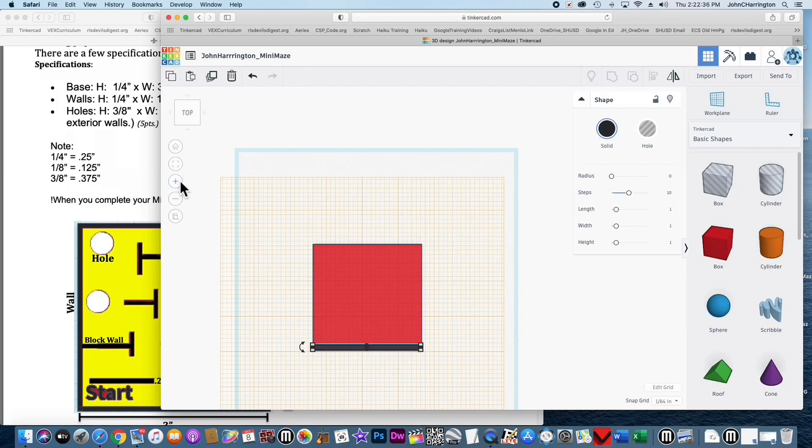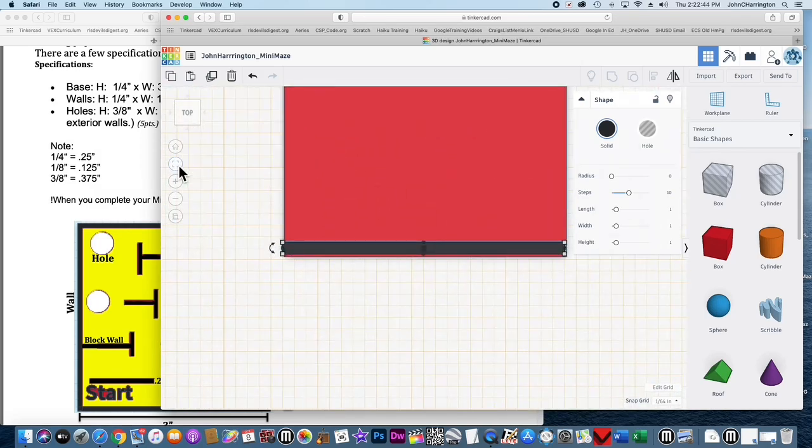I could come up here and just hit the plus. Instead, I'm going to click on Fit View to Selected Shape. So it's going to zoom in on that. There it is. Now, you see how I've zoomed in? See how it's not lined up? So I need this outer wall to line up with the outer edge of the base.